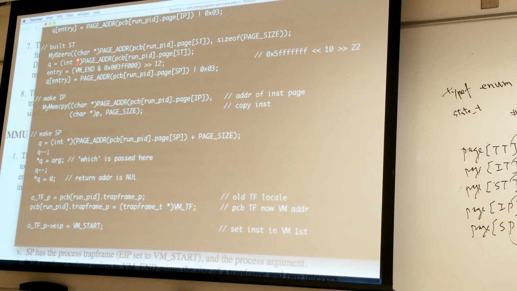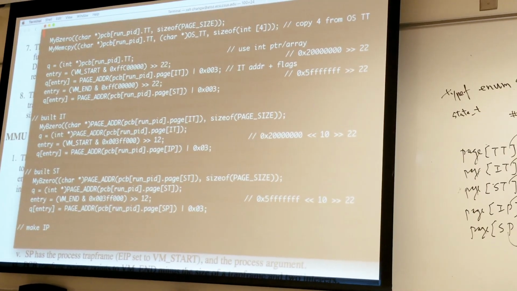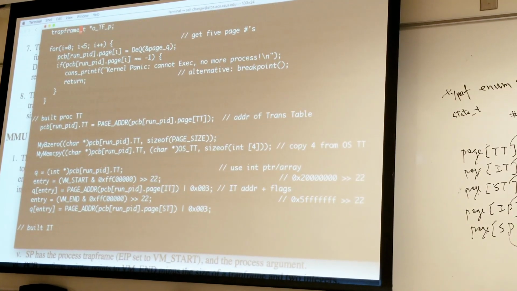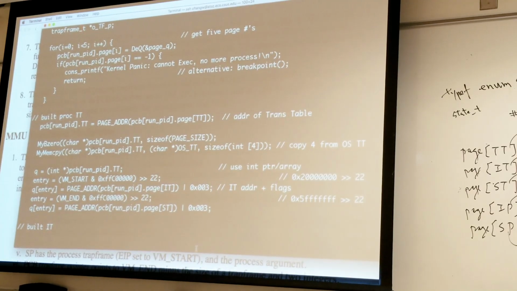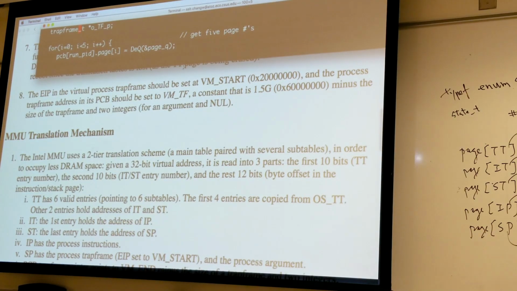So I have the second. This is what your code may look like. You don't need to do it exactly like mine. Why should I put it in a real small window?